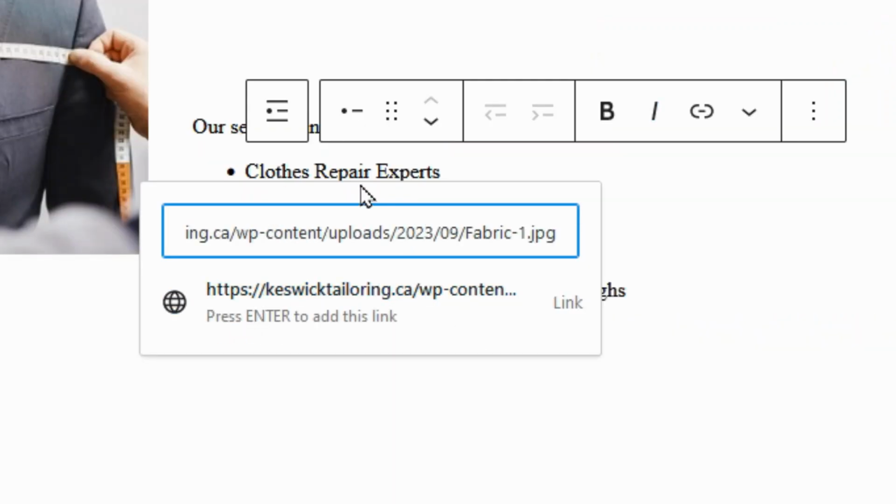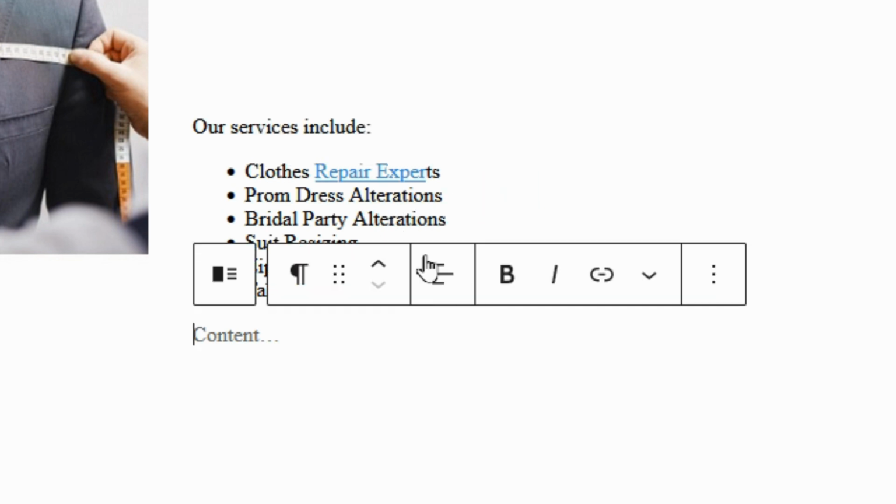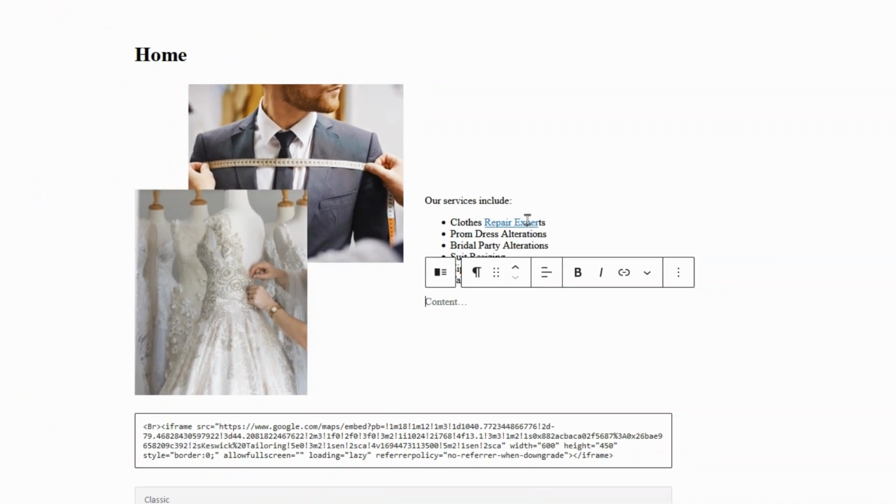So anytime that they click on that, we can hit enter or press here. So now it's a link that somebody could click on and it would take them to that media or picture in that case.